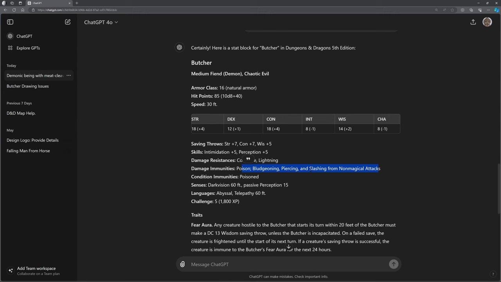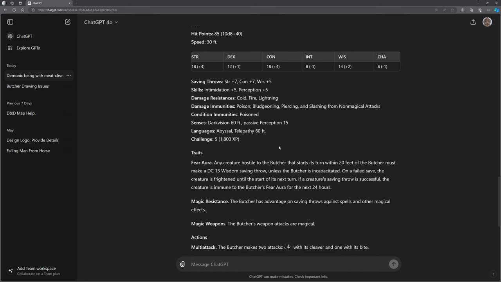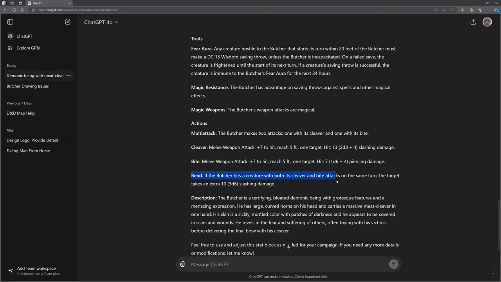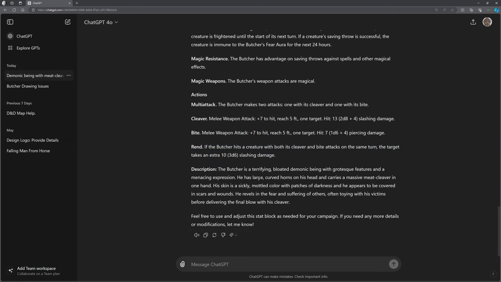It can't be poisoned. Darkvision, not surprised. It speaks Abyssal and has telepathy. And it's given us some traits: a fear aura, which makes sense; magic resistance, advantage on saving throws against spells; and magic weapons, so the Butcher's weapon counts as magic. It has Multiattack, with its cleaver at plus 7 to hit for 2d8 plus 4. Then it has a bite attack as well, and a Rend ability. So it's generated all this for us, and it's actually given us a description for it and everything.